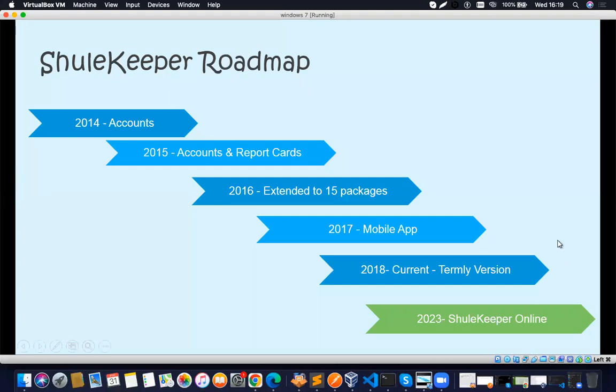In 2023, we are going to work on the online version. The online version will be the same as the desktop version we have. Everything will work the same, but you can access it on the phone, everywhere. You don't need to be at school, so long as you have the internet.